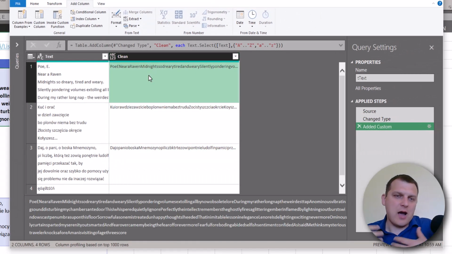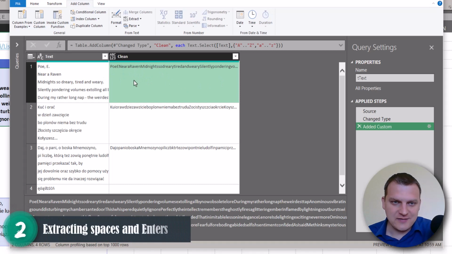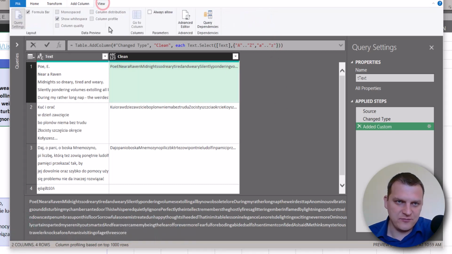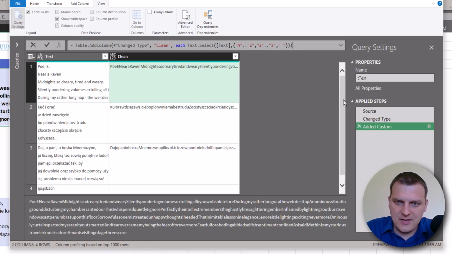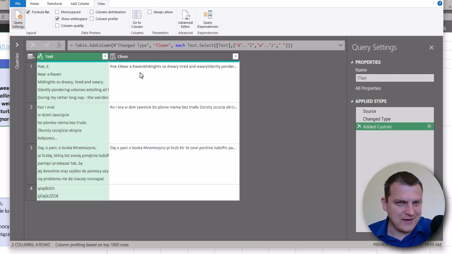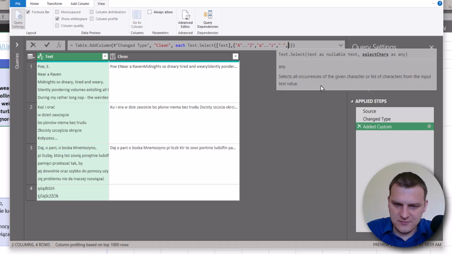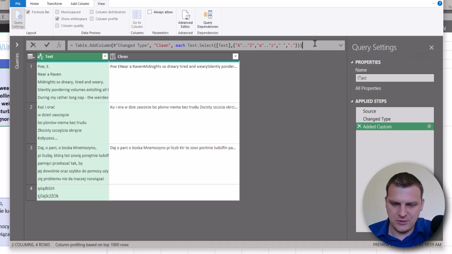And now I extract only letters, so in most cases it's gibberish. So I have to add spaces, and I have a formula bar. On View tab I have selected formula bar, and I want to add spaces, so comma, and in double quotes just a space, and we have also extracted spaces. But if you need other signs, you can write them in double quotes, so for example a dot.